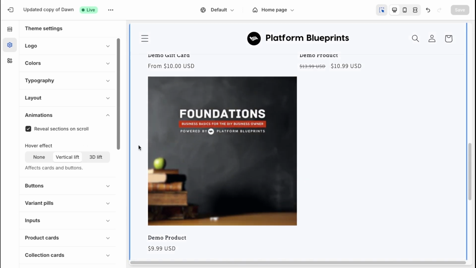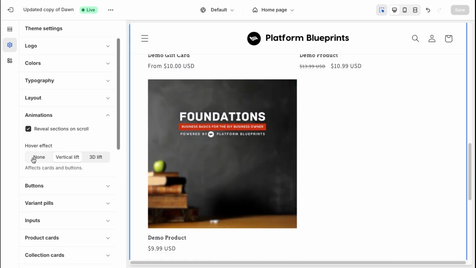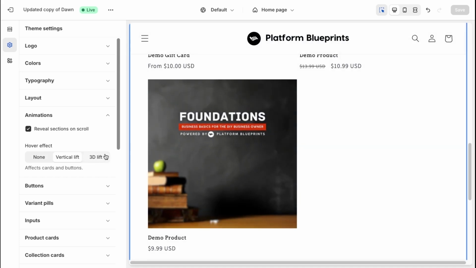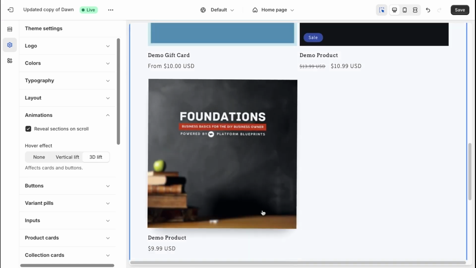And for the hover effect, you can either have no hover effect, a vertical lift, which lifts the product card up vertically when you hover on it, or a 3D lift, which you can see slightly moves the card off axis and displays a drop shadow beneath the product card itself. We'll select none to remove all hover effects, verify that it has been disabled, and then select Save, as that's the settings we would like to have on our store.